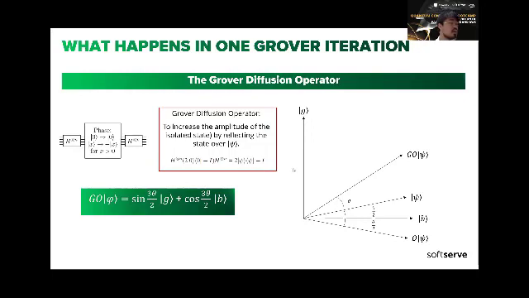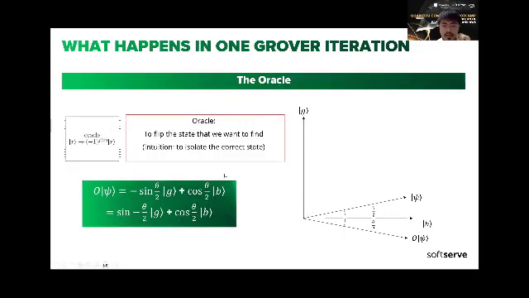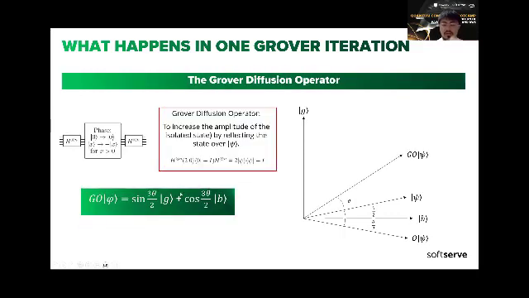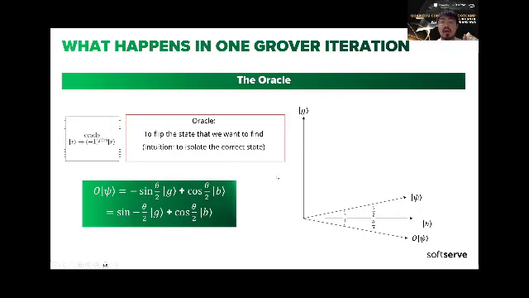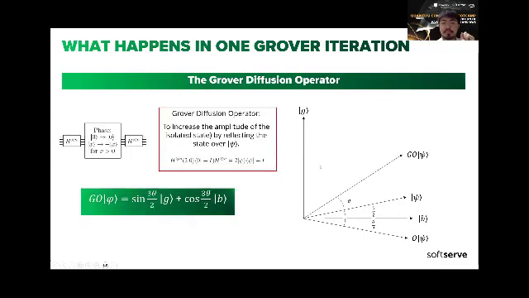Okay, and so in this way, we can see how one Grover iteration works, which is to first flip the good state, then increase it. Note that this no longer has a minus state, which is why you have to perform the oracle every single Grover iteration.